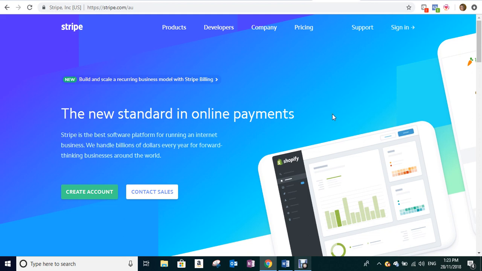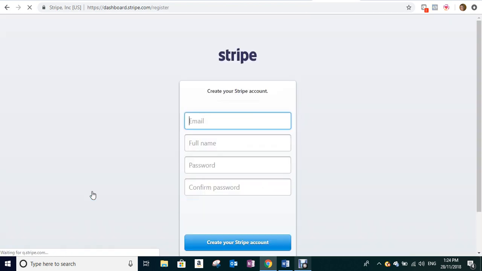So first step is we need to, in your browser, just type in stripe.com and you'll be brought to this page. If you already have an account, sign in. If you don't, which most of you likely will not, you need to come here and click Create Account. So let's do this. You'll be redirected to this page where you create your Stripe account. So place your email, your full name, your password, confirm your password, verify that you're not a robot by checking this button, and then click create your Stripe account.